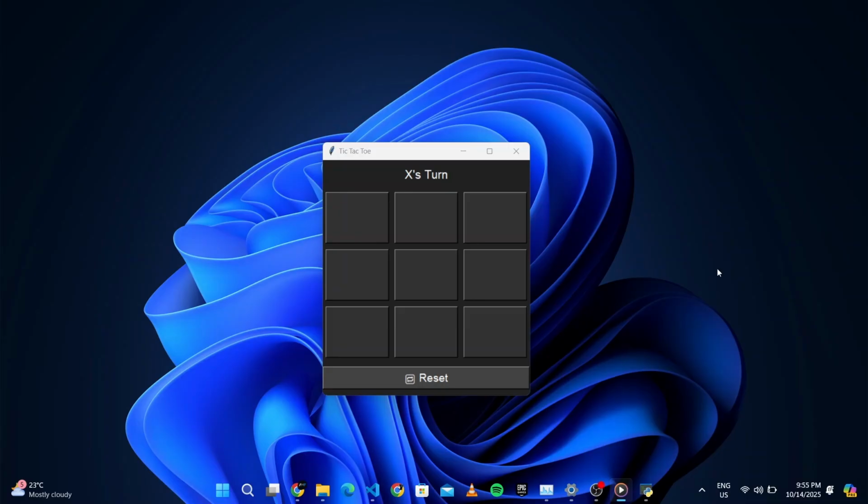Now let's test our game. When we start, the label says X's turn. We click a button, and X appears in green. Then O takes a turn, shown in red. We keep playing, and when one player gets 3 in a row, the game shows who won, right on the screen. If all boxes fill up and no one wins, it says it's a draw. Then we press the reset button, and the game starts again, fresh and ready.